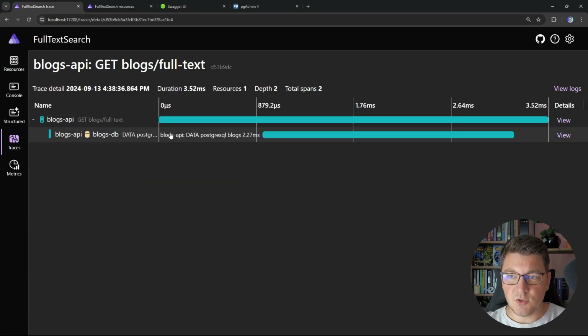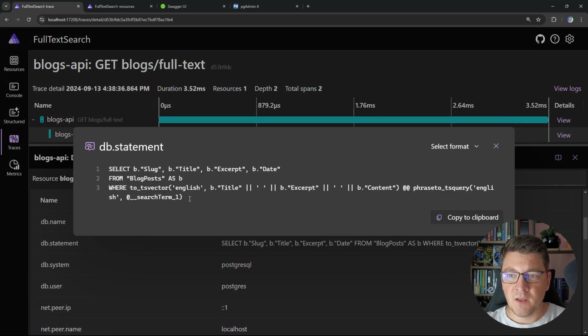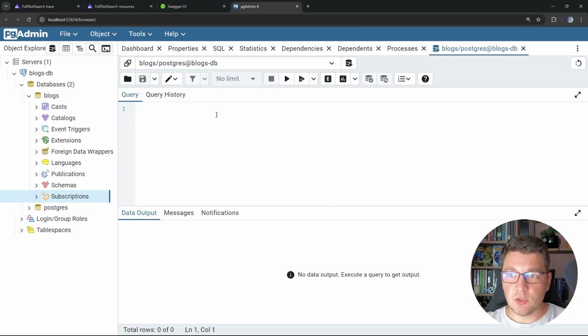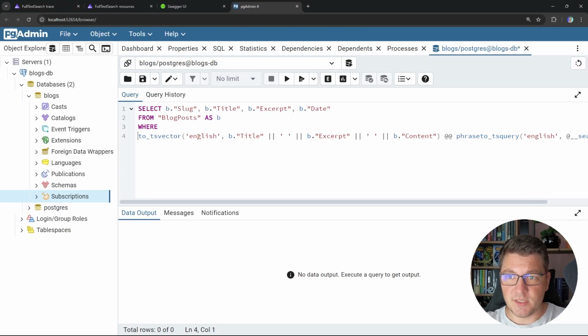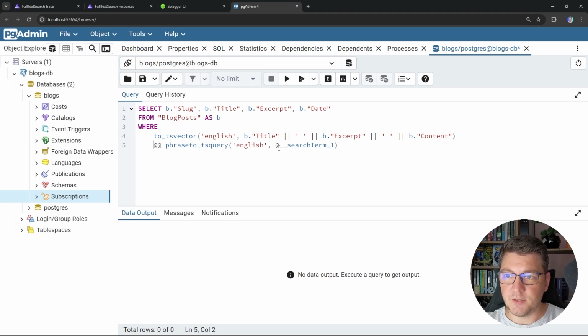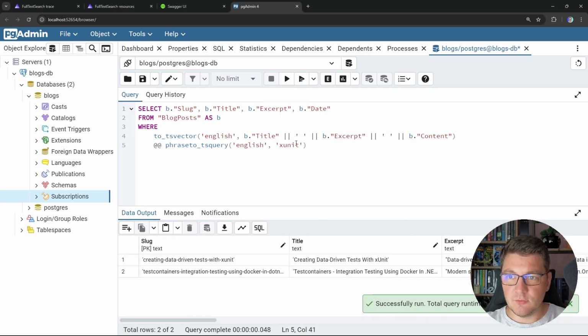But the interesting part is how this is converted into SQL. So I'm going to take a look at my trace to find the actual SQL query, and you can see the query here. So let's check out the execution plan, and let's just comment on the query as well. So I'm going to show you what's happening here, and I have to update my search term to be XUnit. And if I execute my request, you can see that I'm getting the result back.